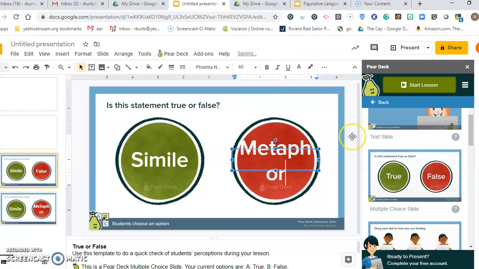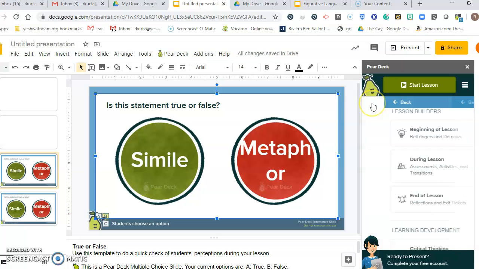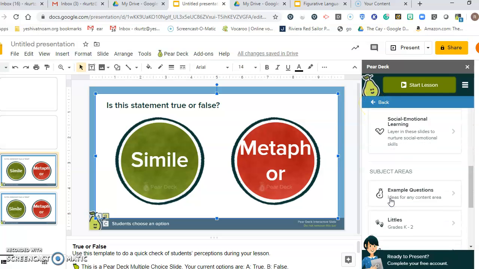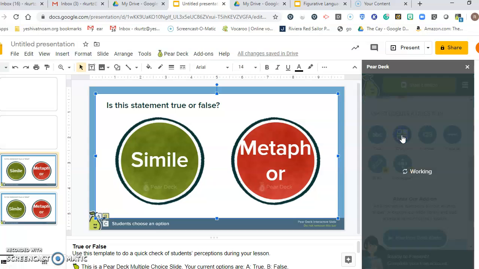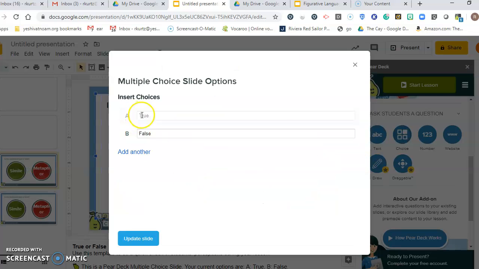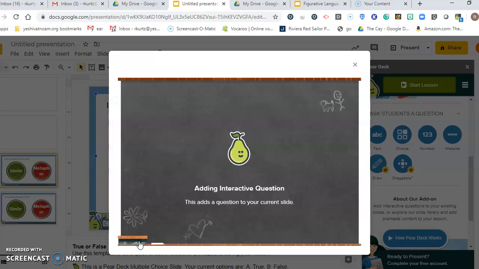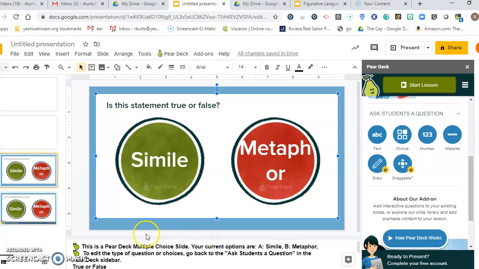But then you want to make sure that what the students see on their end is actually the right words. So you're going to go back, and then this is making the slide actually interactive. Okay, and now I added an interactive question. So now this is actually going to be an interactive slide.